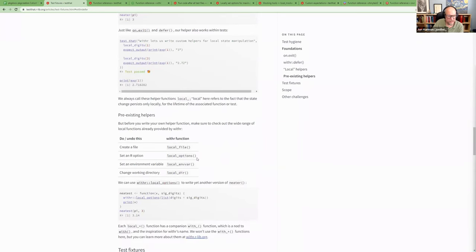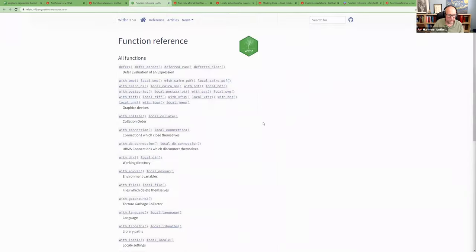So yeah, that's all the basics. She points out some of these withr built-in functions: local_file, local_options, local_envvar, local_dir. For those though, the one that I wanted to make sure to point out is down here, local_tempfile.